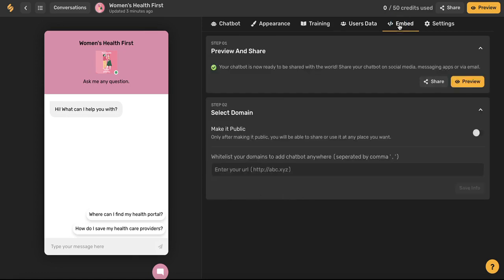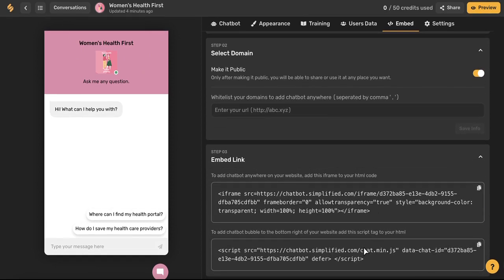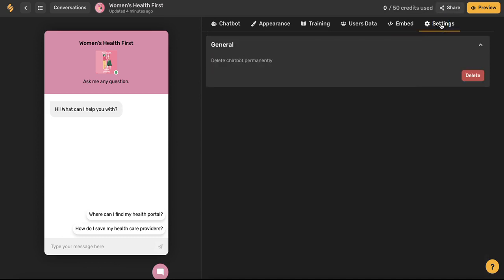Moving right along, let's talk about the Embedded tab. With Simplified's AI chatbot tool, you can share your chatbot on social media, messaging apps, or even through email using this share button here or previewing your chatbot using this button here. When you've added everything to your chatbot, go ahead and toggle this option on here. And now you will see an embedded link that you can paste into your HTML, or you can even enter your URL directly here.